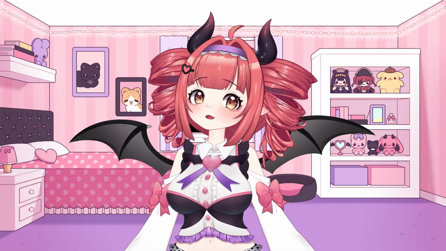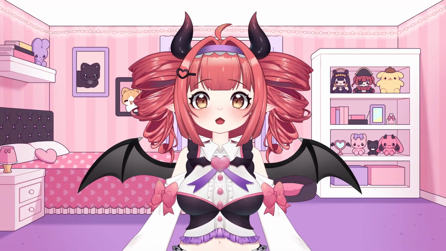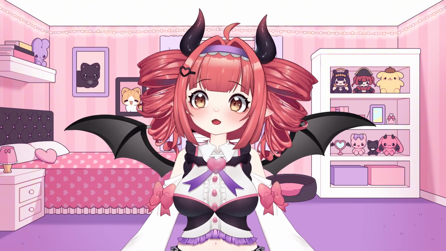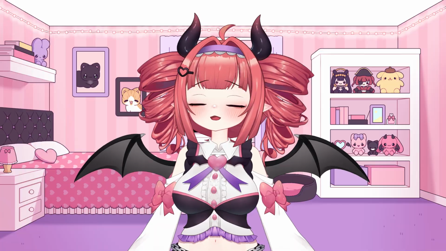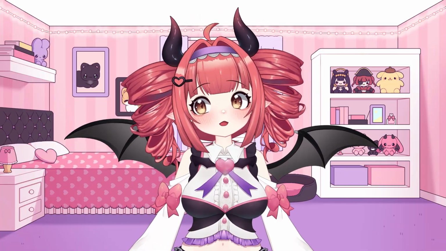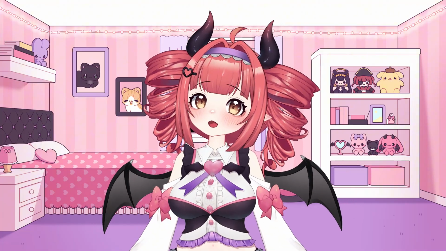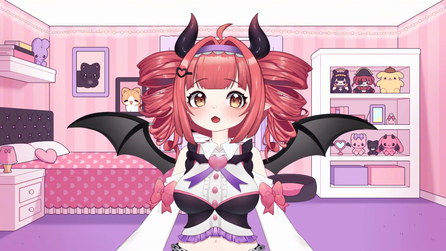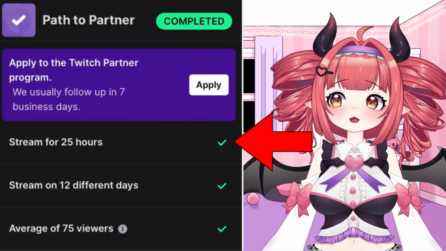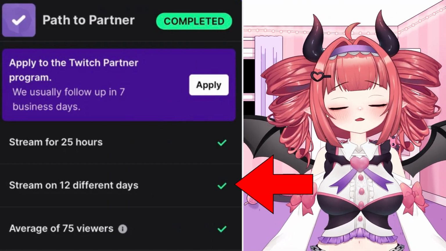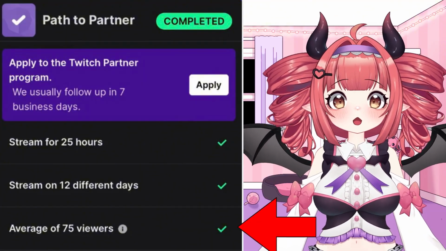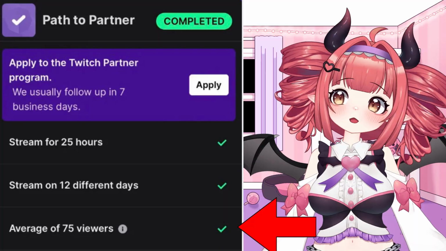So what's the difference between that and partner? Well, for starters, partnership isn't guaranteed as much as it is when completing steps for affiliate. Those steps to apply are similar, but a bit different. There is no follower requirement, but the required hours go from 8 to 25, and now on 12 different days. The average also jumps from 3 all the way to 75 average viewers.